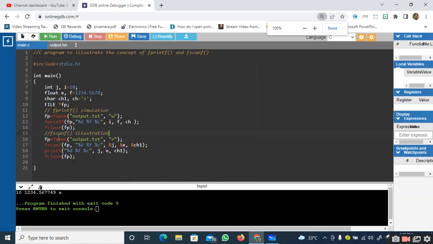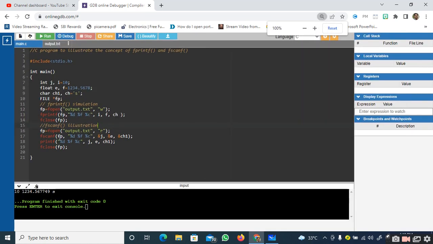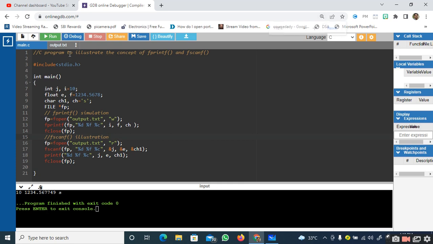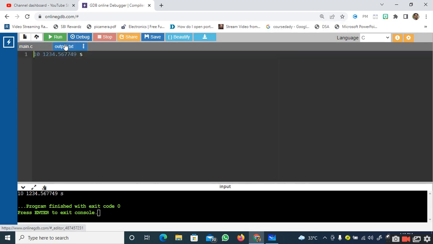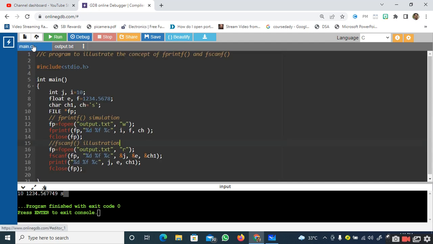You can see that the output.txt file consists of the three values which I have inserted, that is 10, 1234.5677 and so on, and you can see the output also. Using the standard printf function, 10, 1234.5677 and s are printed on the output. So this is how fprintf and fscanf are going to work.